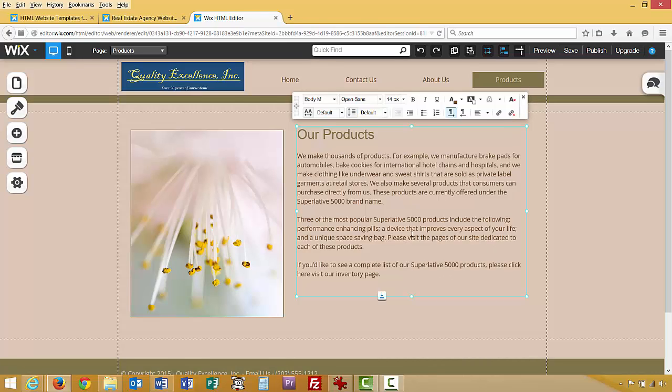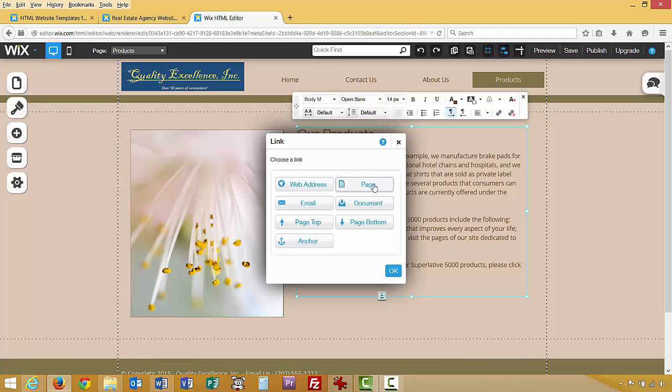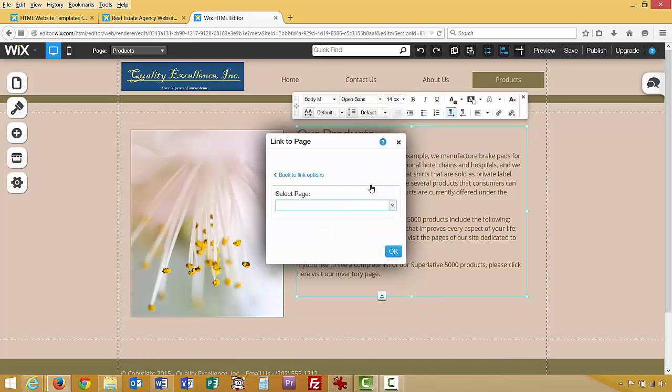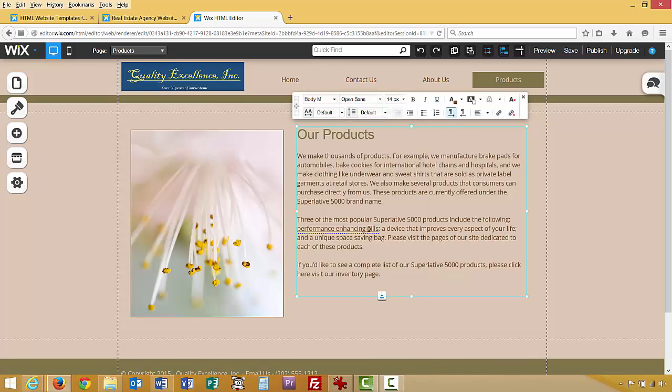But in addition to those, I'm going to make these links to those specific pages. We'll do that now. We just did the performance enhancing pill. We'll take that. So we'll make the performance enhancing pill a link. You click on this chain, which is a link, right? And it's going to go to a page within this site. So you click on a page link, you select the specific page. It's the performance enhancement pill page. Hit OK. So that now becomes a link. And then I'll also make links for these guys to their appropriate pages.